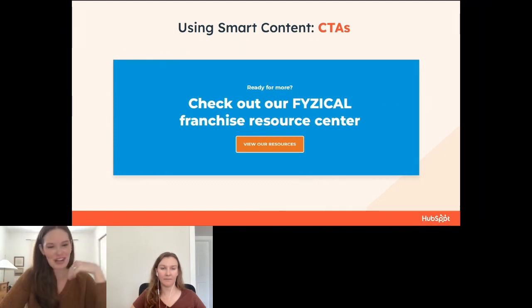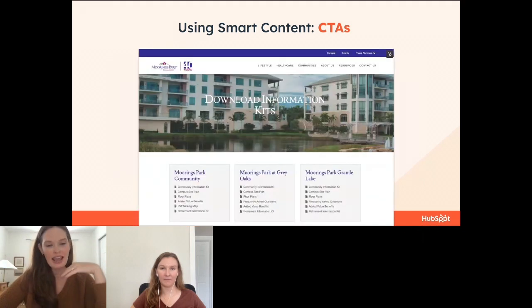Use that information to your advantage and send them information, return or further nurture them as relevant as possible. Another way to use smart content CTAs: this is a retirement community, and they have obviously a ton of information kits. A lot of these are downloadables. Some of them are just PDFs.